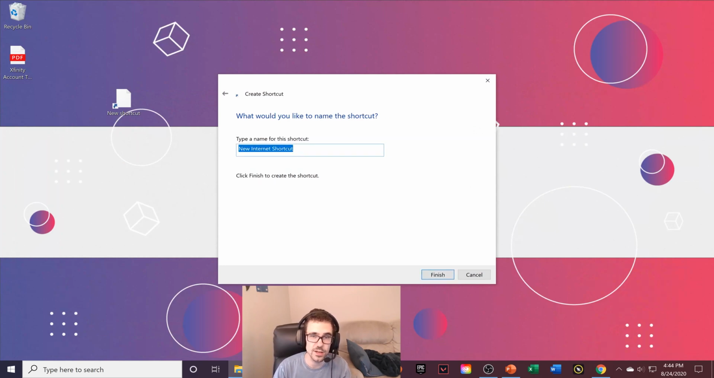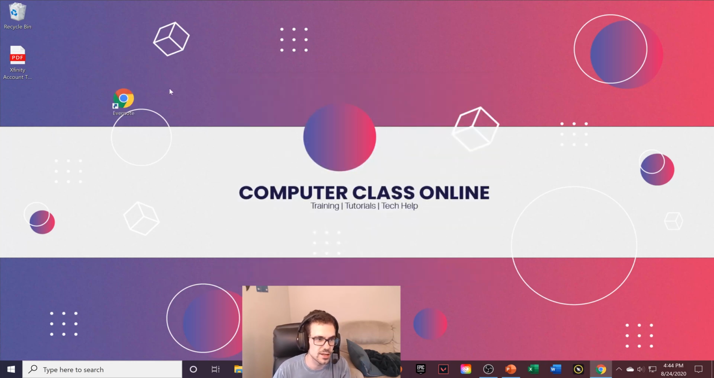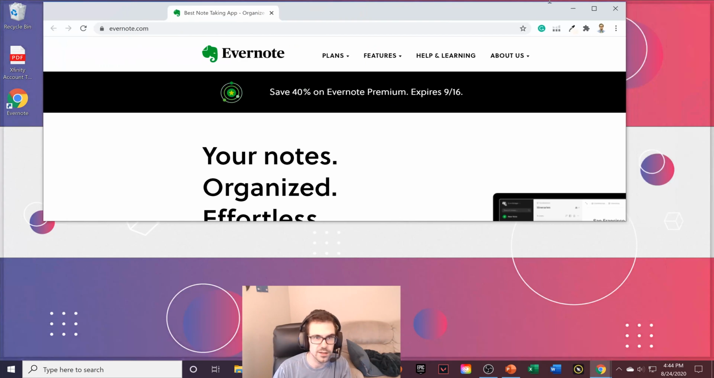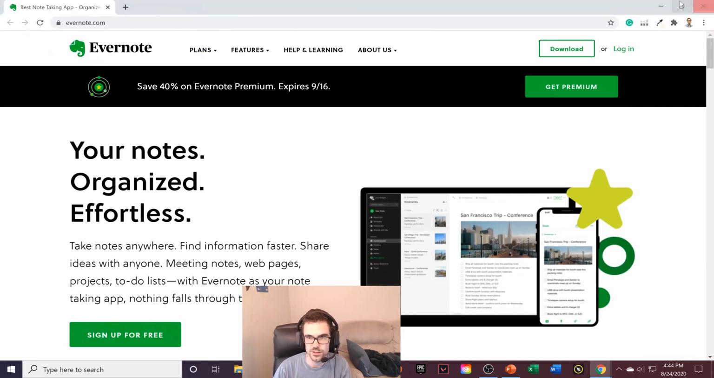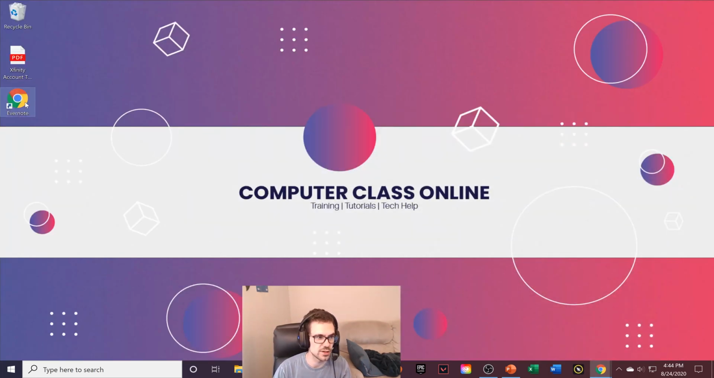Press next, and you can name your shortcut. So I'd call it Evernote, and then press OK or enter on your keyboard. And then anytime I double click this, you can't see it because it's popping up on my other screen, but it popped up Evernote. Okay, so that's kind of cool as a feature. That's how you create a shortcut.